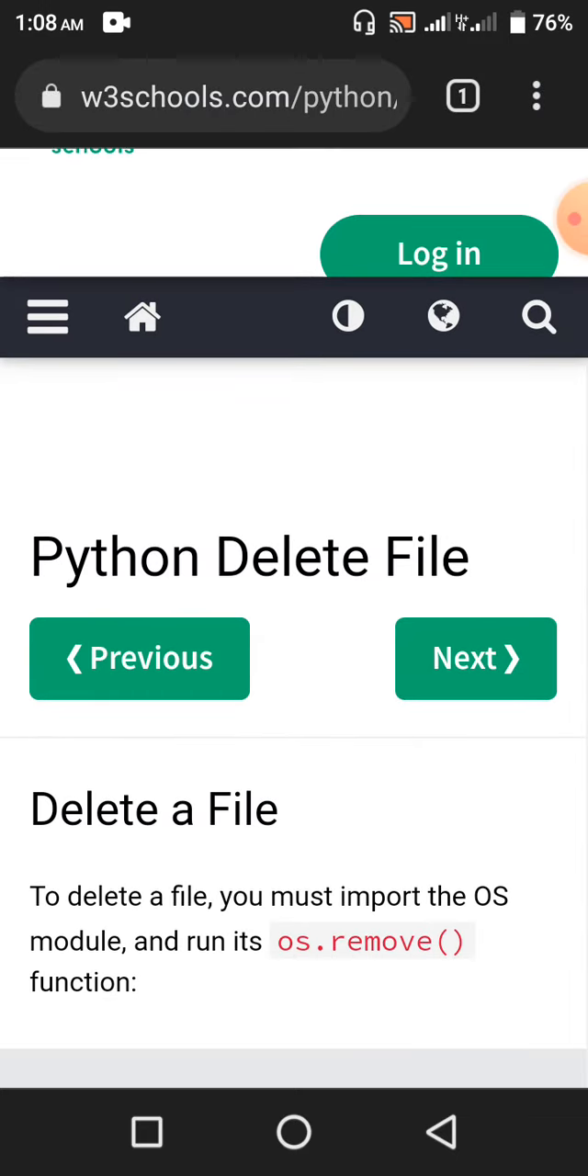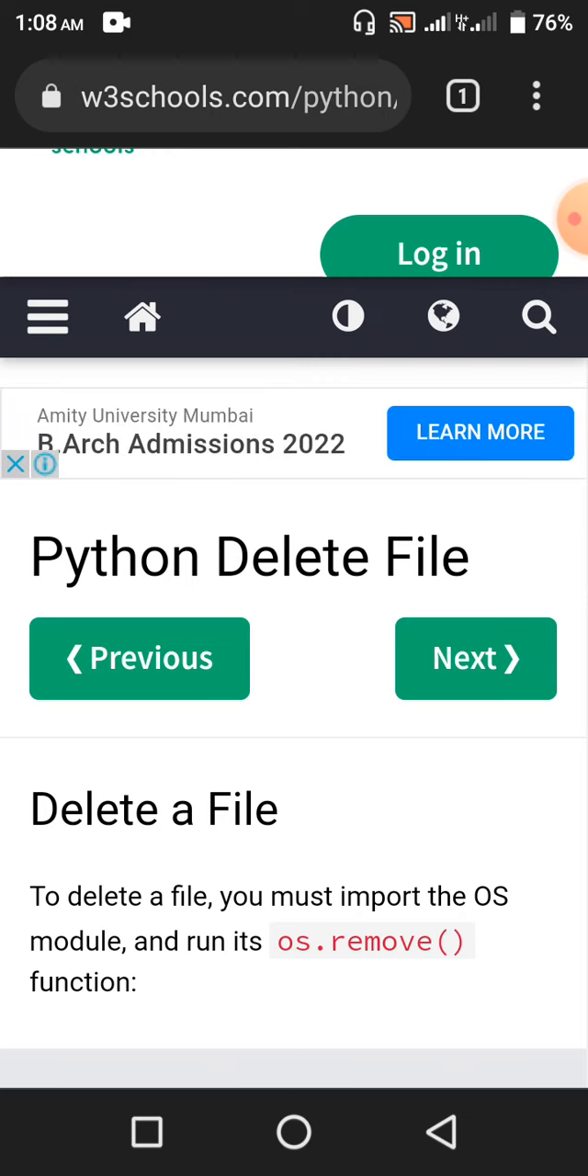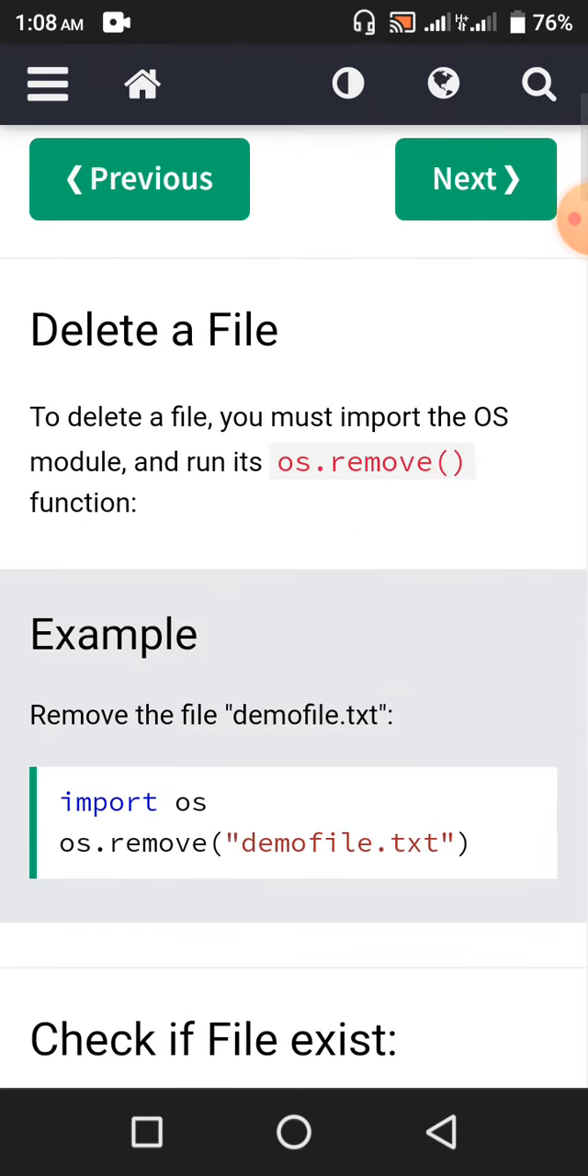Now we go to the next chapter, Python delete file. To delete a file, you must import the os module and run its os.remove function. Remove the file demofile.txt. Import os, os.remove of demofile.txt.